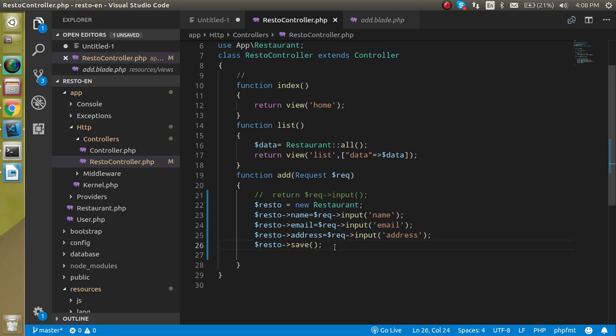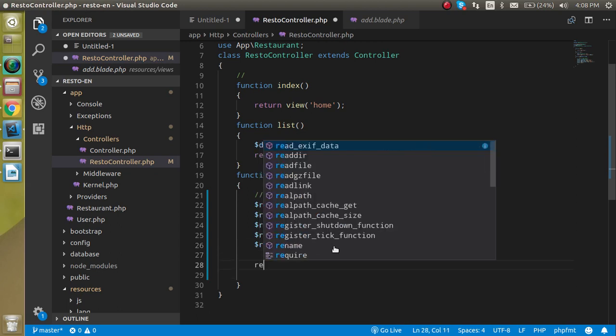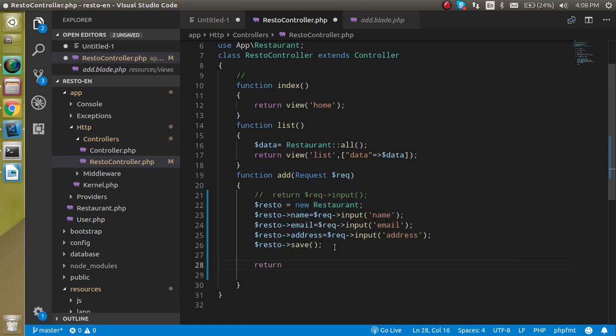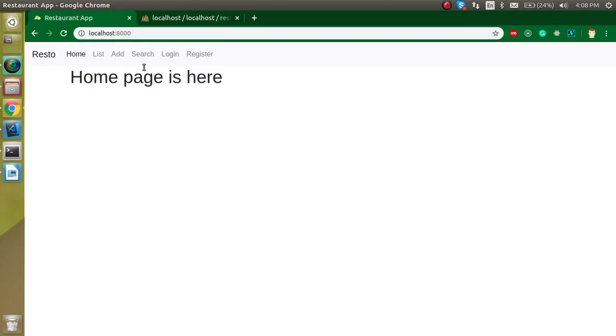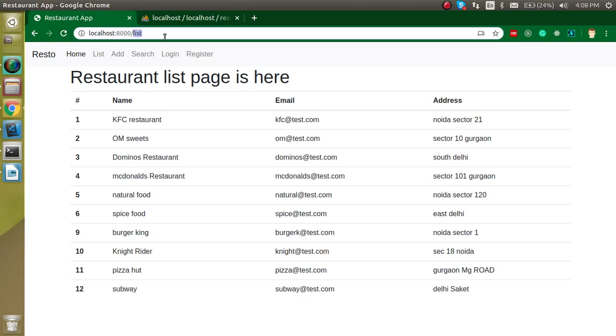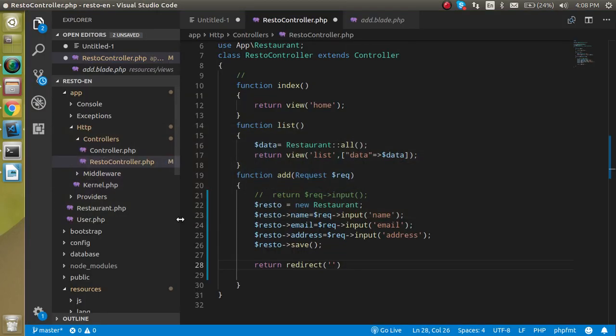So for that we can simply use redirect here, return redirect like this, and we can redirect to a specific page. Like I just want to redirect to a list page, alright, so we can use the list URL here like this.